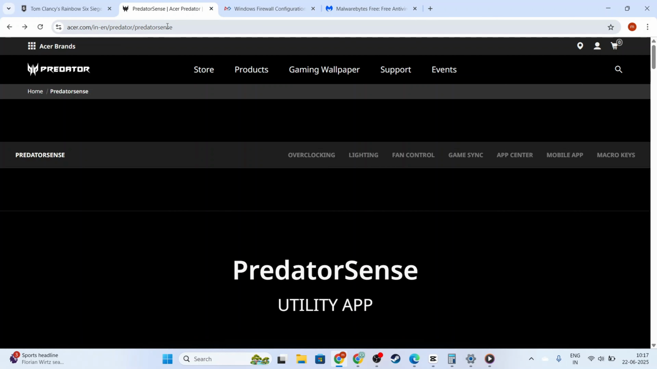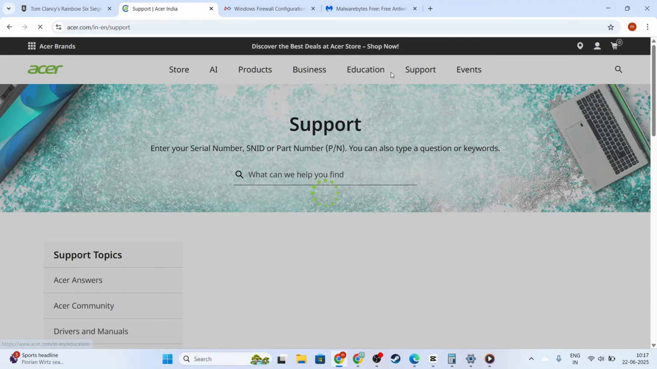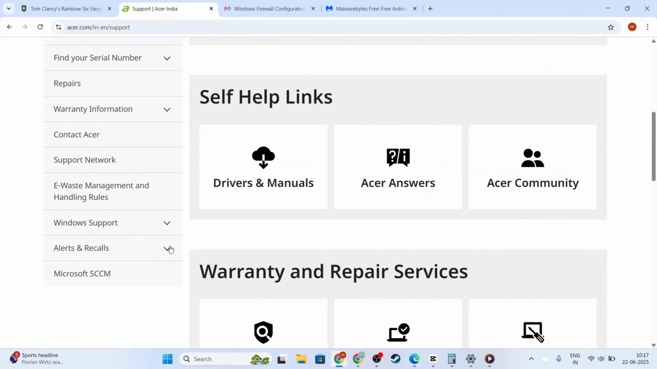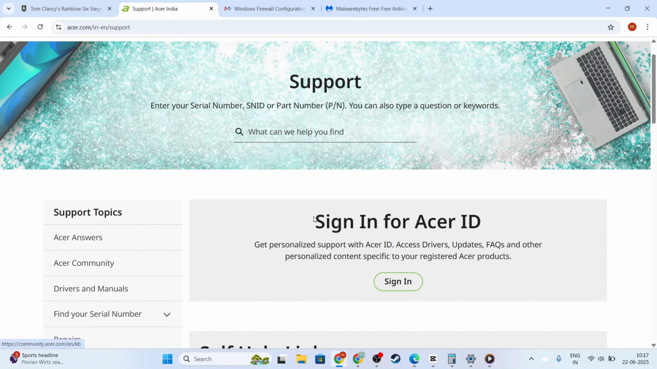Finally, if none of these efforts yield a solution, don't hesitate to reach out for professional help. Consult with Acer's support or seek advice from other users in forums dedicated to Predator devices. Sometimes, others who have faced similar issues can offer invaluable insights or alternative solutions you may not have considered.